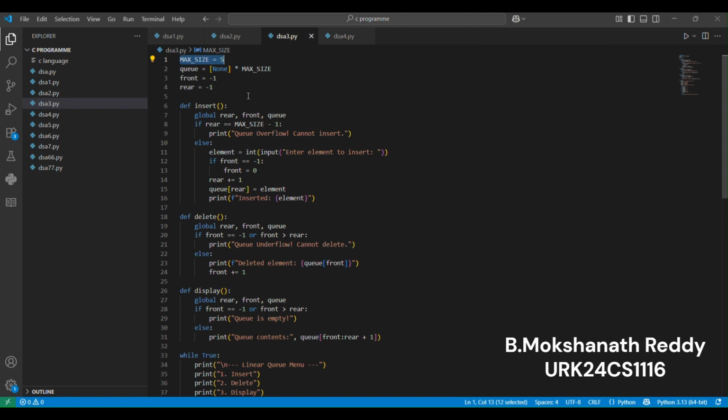queue = [None] * max size. Create a list with 5 empty slots. Front and rear are set to -1 to show that the queue is initially empty. For example, before any operations, queue is an array that shows None 5 times.